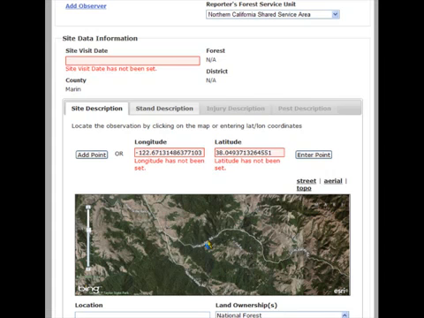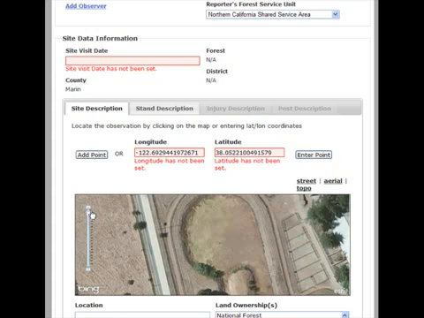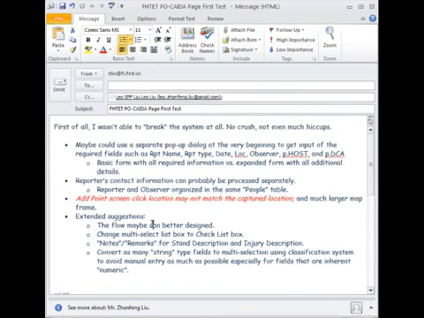Because you can see the physical distance is almost consistent. Yeah, and it doesn't matter how far you zoom in or zoom out. So that's why I suspect it could be a Windows issue rather than an ArcGIS issue. So that's it. And lastly, a few extended suggestions.